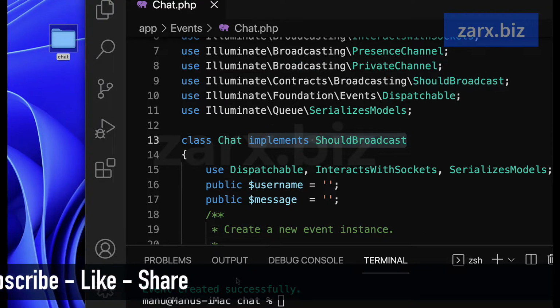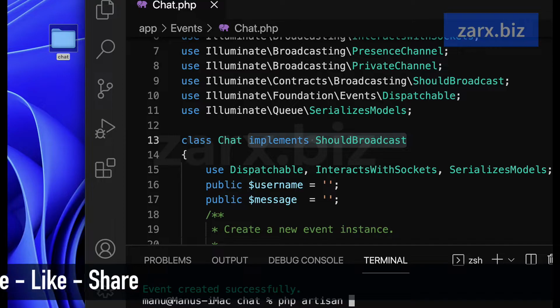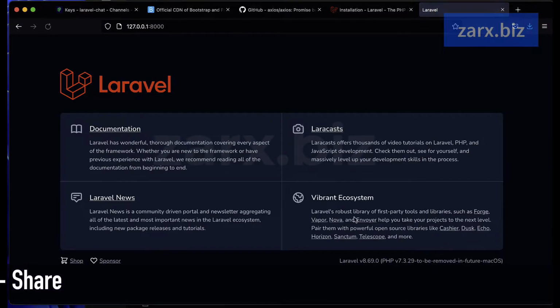Now let's first have our app up. So here I simply say php artisan serve, and this is going to give us the development server up, and here is the URL for it. So you can see our Laravel app is here. We don't want this, we want our chat app. So we need to make a few changes.